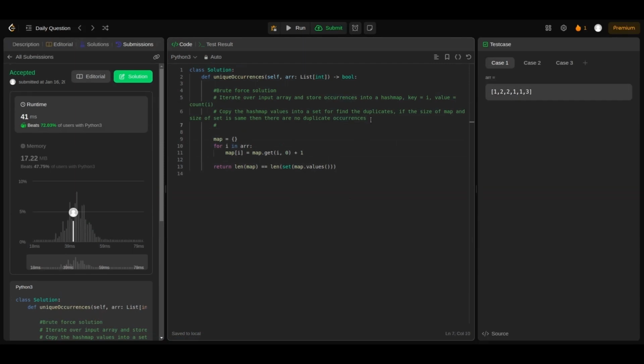The time complexity of this solution is O of n because we iterate through the array only once. Space complexity is O of n because we use a map to store the occurrences.